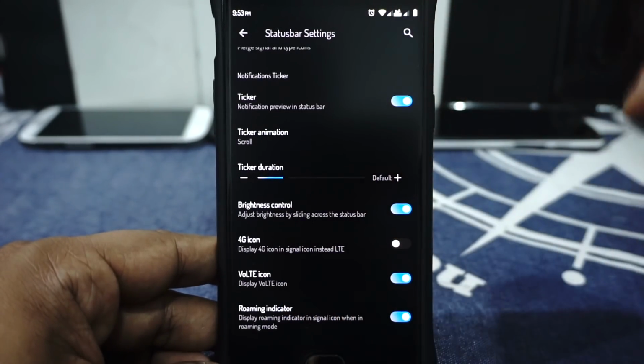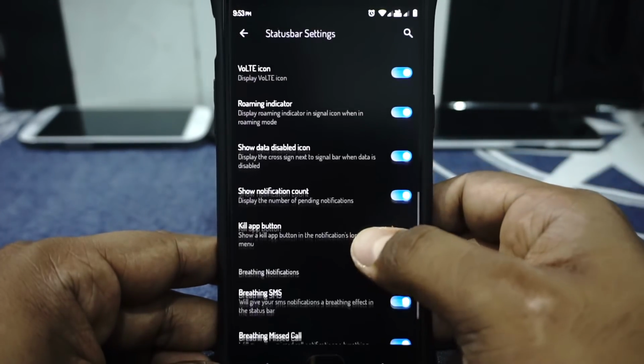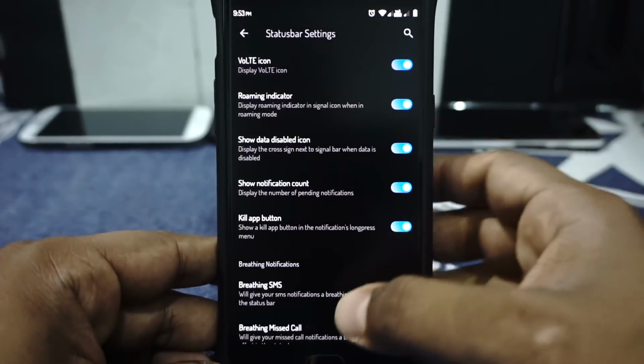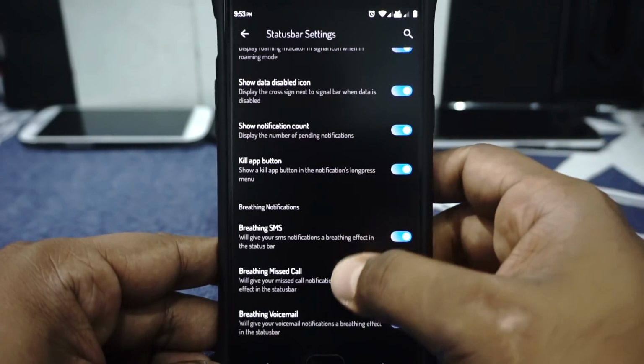VOLT icon, as you can see, is a very interesting icon. I really like that. Apart from that, notification count can be enabled, disabled. Kill app button is available, which is pretty cool. Breathing, SMS, missed call and voicemail icon on the status bar, all of that is available, which is really nice to have.